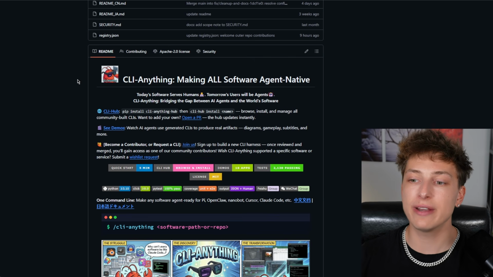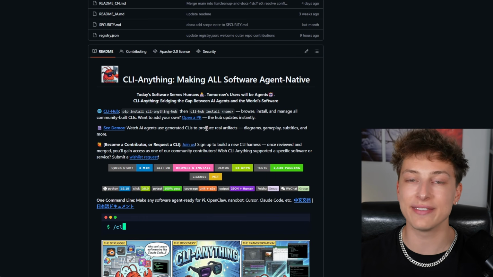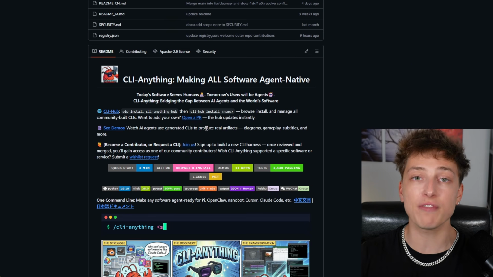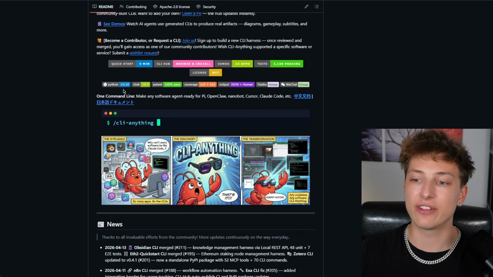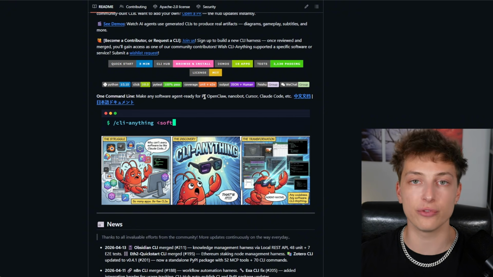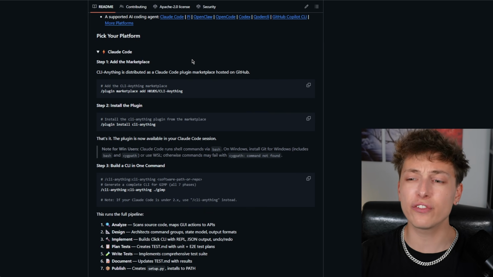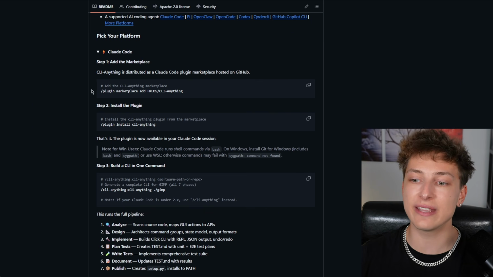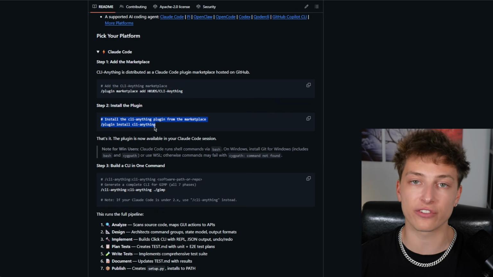So the first one right here is called CLI-Anything, and basically this is a CLI that helps you turn open source softwares into CLIs themselves. As you can see right here, it makes any software agent ready for Claude Code or any other thing you're using. Now, a lot of these CLIs are super easy to install. As you can see, it's basically just writing 2 or 3 commands. You just paste this into Claude Code and it's going to install the CLI.